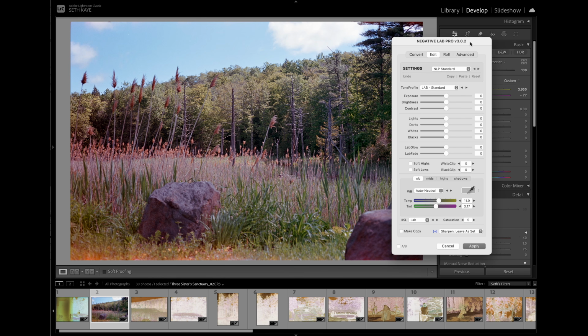I do want to mention one thing before we start. If you have the muscle memory to hit Command-Z for undo and Shift-Command-Z for redo, that's not going to work here in the Negative Lab Pro window. You have to use the undo and redo buttons that are right here. There's no redo shown right here because we haven't done anything yet, but just know that undo and redo are going to be here, and there are no keyboard shortcuts for that.